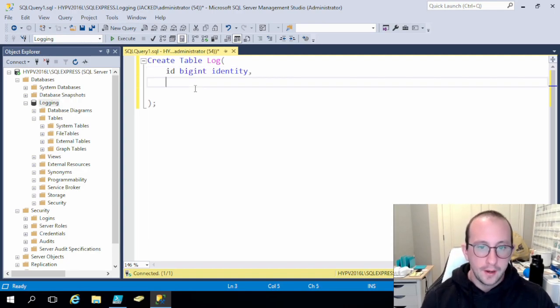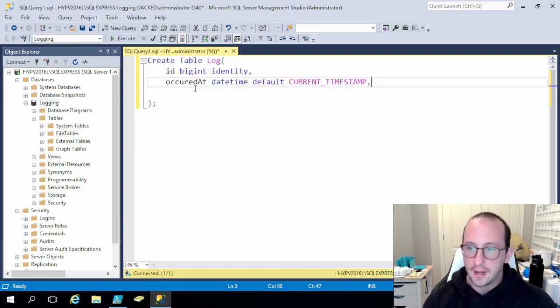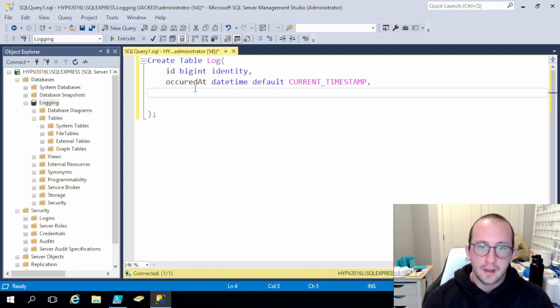So we're just going to put a comma here, and then we're going to do an occurred at, and we're going to set this to a date time. And then we're going to set this to a default value of current timestamp. Now what this is going to do is create a column with the name of occurred at, and every time that we insert into our database, the ID will already be pre-filled, but also the occurred at will already be pre-filled with the timestamp of when we are putting it in our database. So we don't have to pass in a time value. It will automatically be taken care of for us with the database.